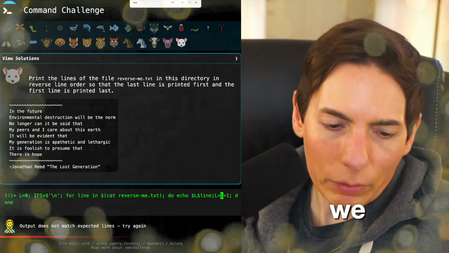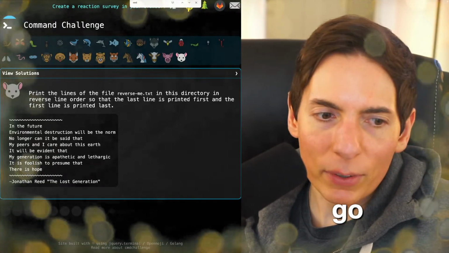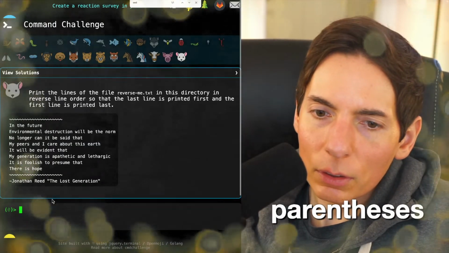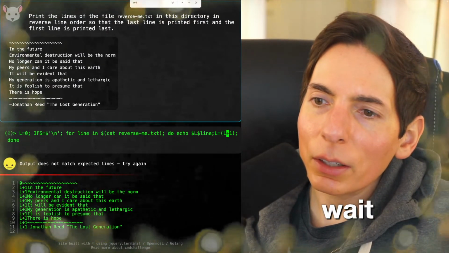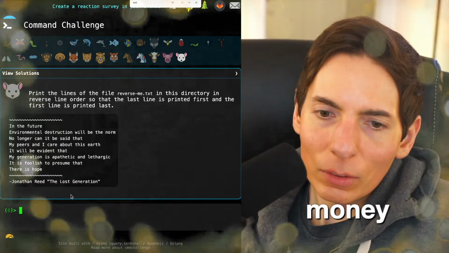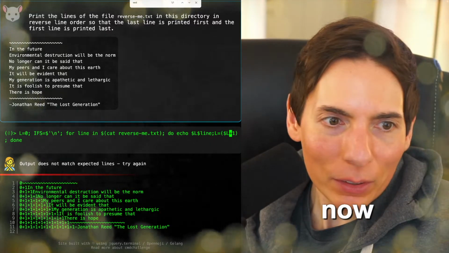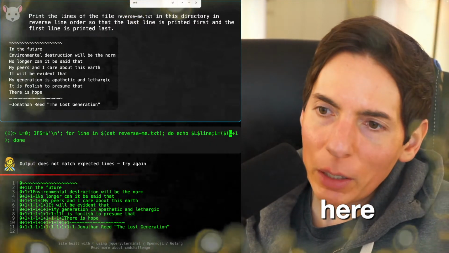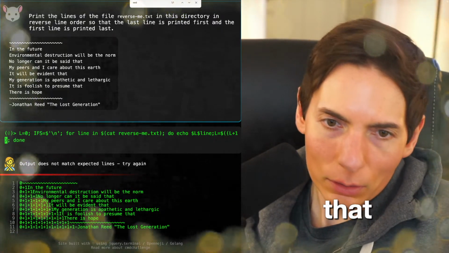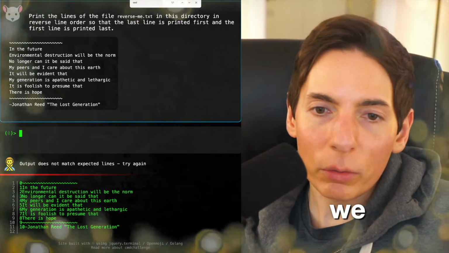No, we have to do this. I think we have to put it in parentheses. Maybe just one set of parentheses. No, wait, hold on a second. It's doing string operations now. Maybe we could do it like this. Yes, there we go. Okay, so now we can sort -R.